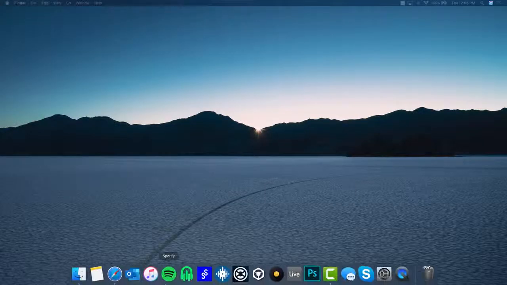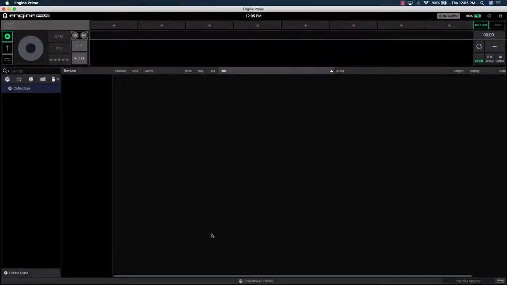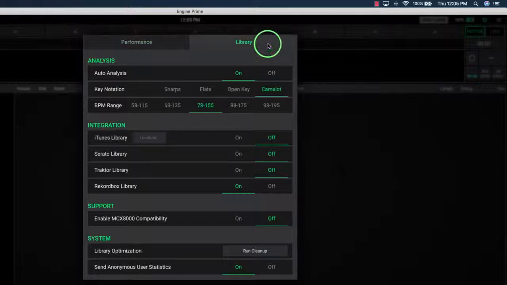Now let's open Engine Prime. Once Engine is open, we need to ensure the Rekordbox integration is enabled. Open the preferences by clicking the gear icon in the top right corner. Next, click the Library tab.